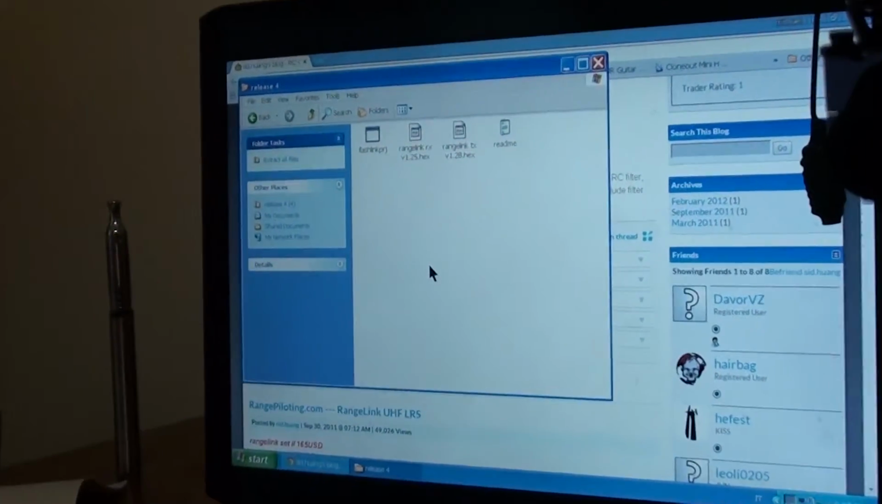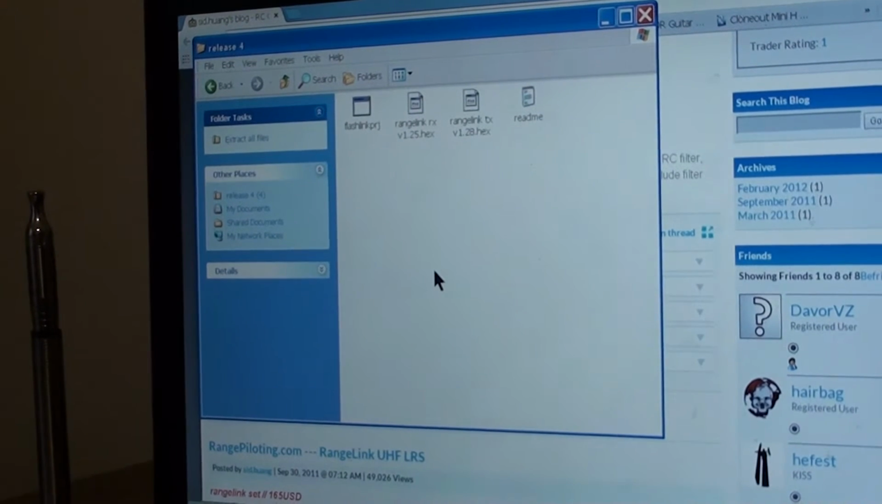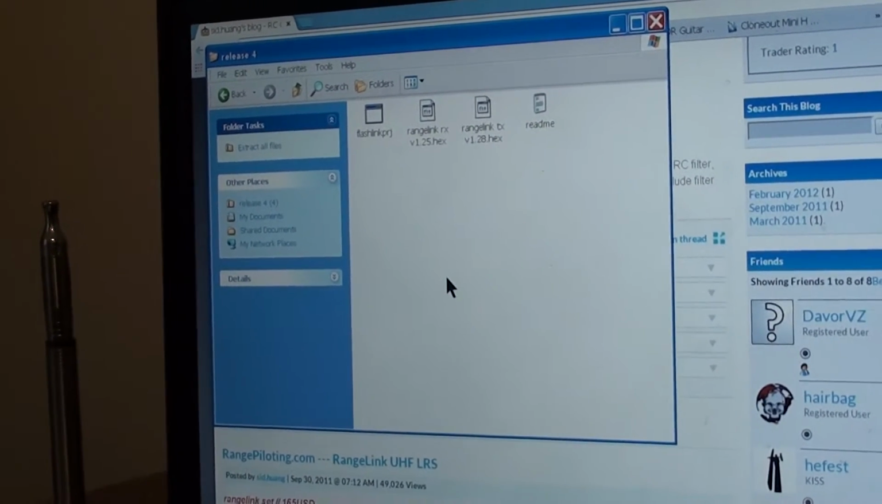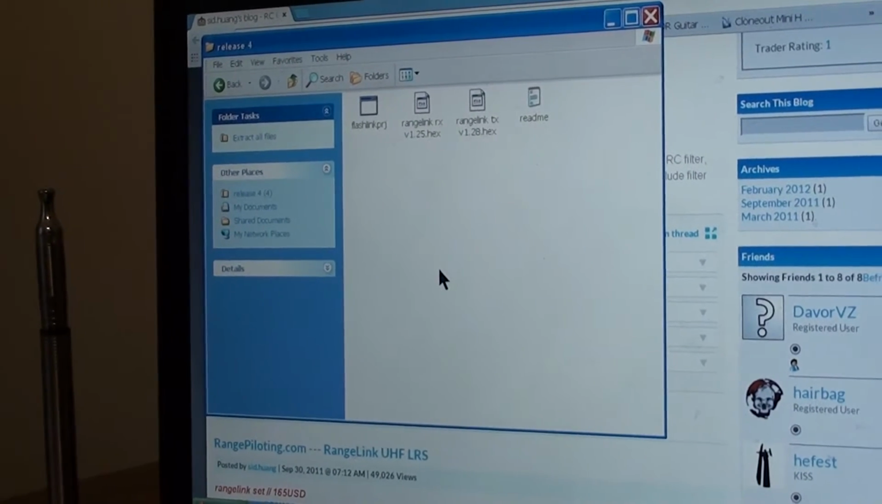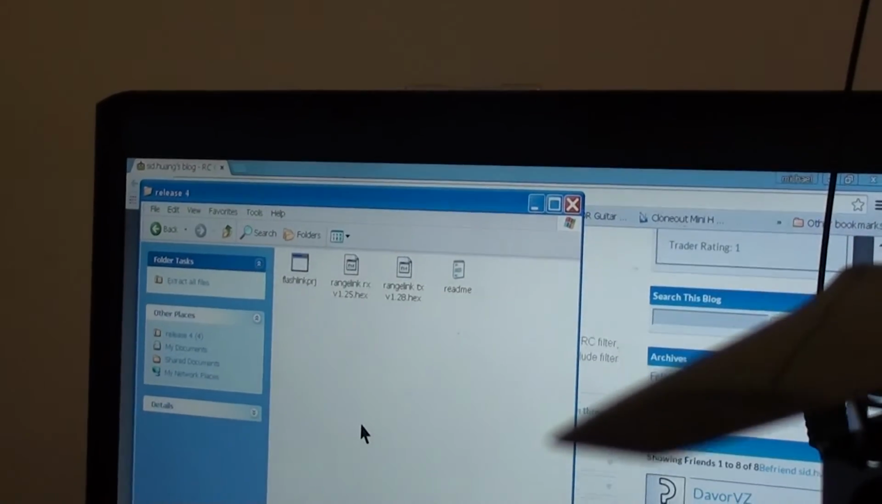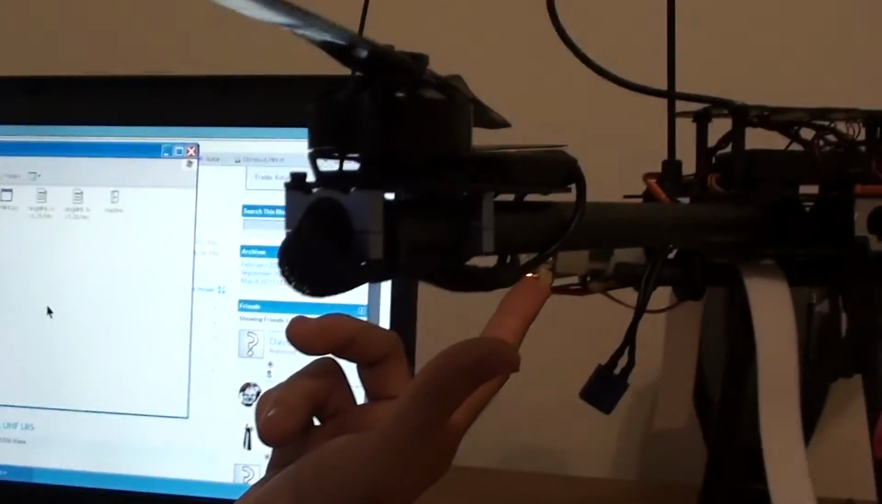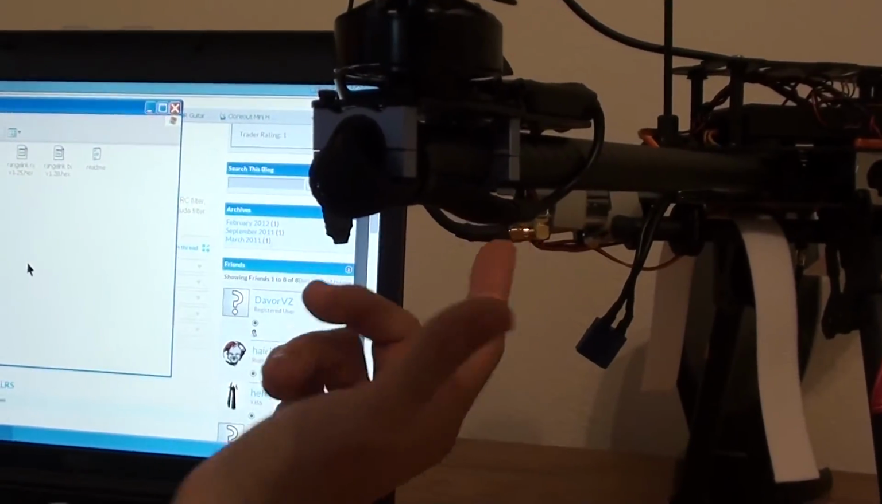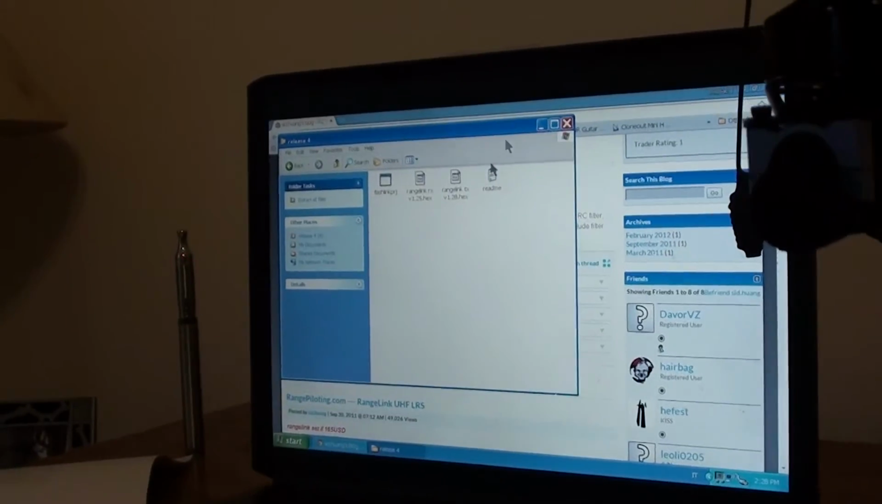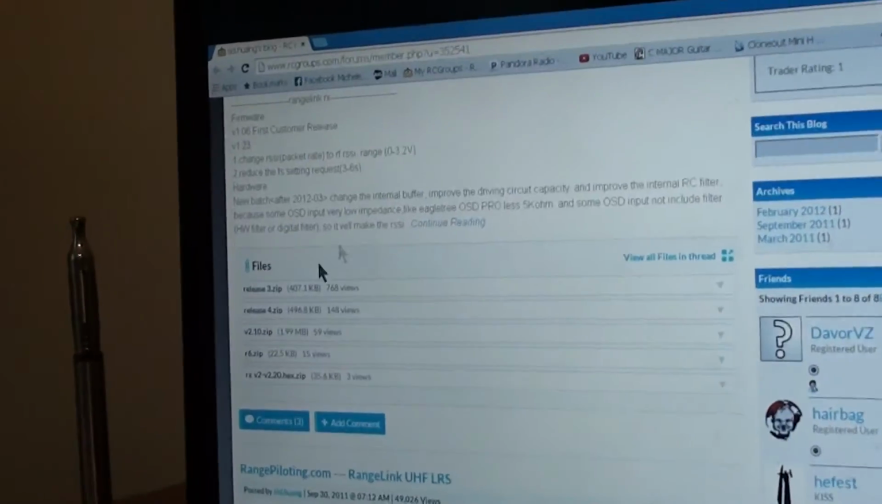Okay, so picking up where we left off, we're going to upgrade the firmware on the receiver. This video is going to be about a 12-channel receiver. I've got the 12-channel receiver already mounted here on my quad. So again, where we left off, I'm gonna show you from the start again.